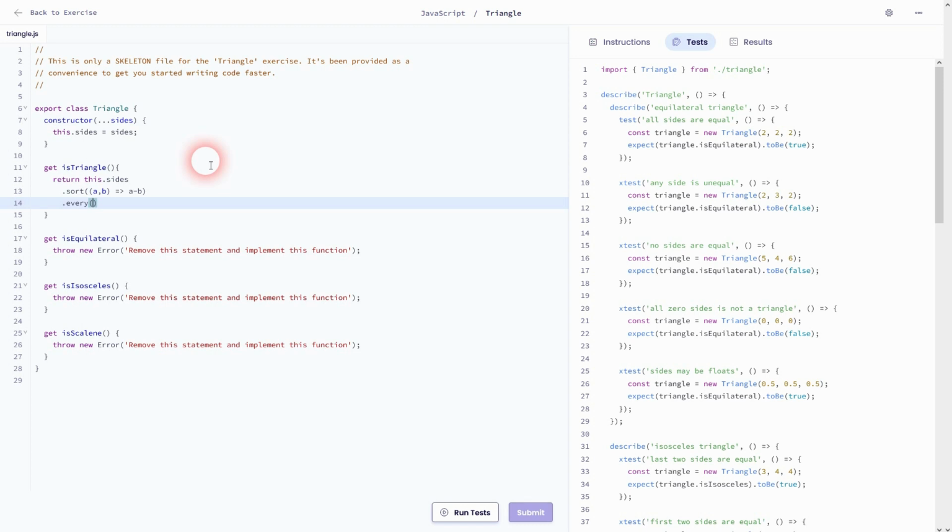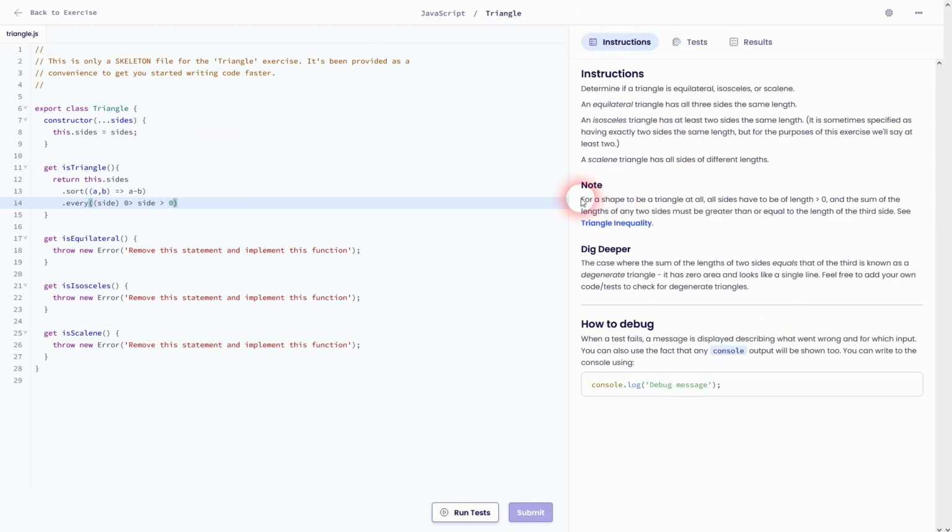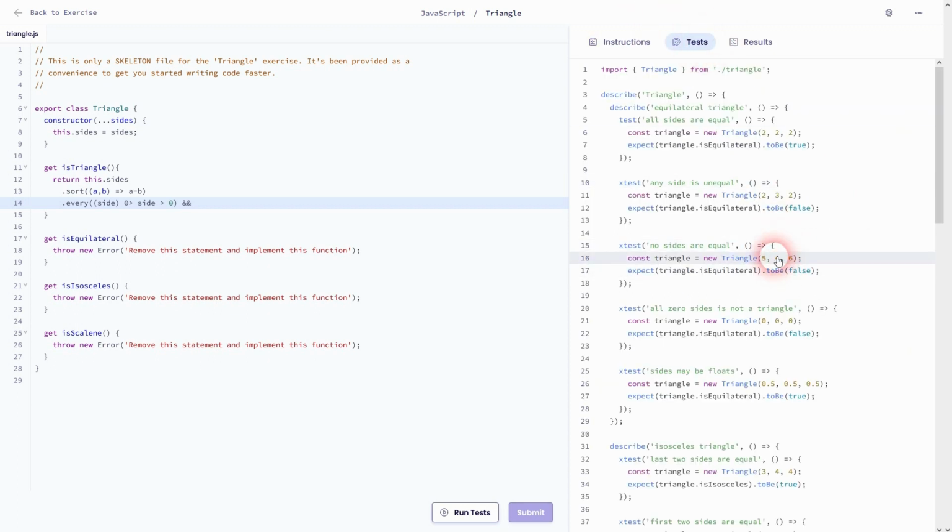And for every one of these sides, the specific side has to be bigger than 0. So its length has to be bigger, which is given here in the note. Second condition is the sum of the 2. So in our case, 4 and 5 have to be bigger than 6. So the 2 smaller sides have to be bigger as a sum than the last one.